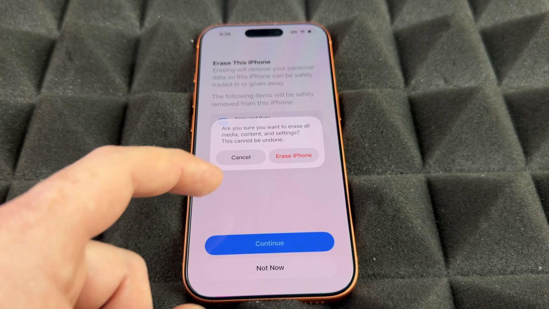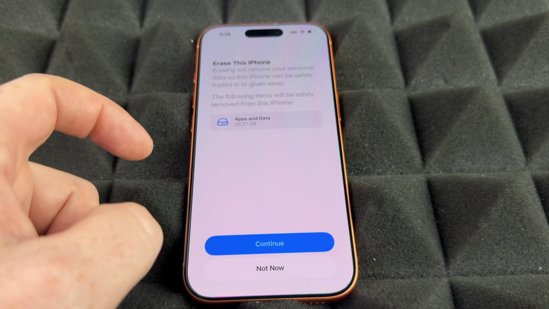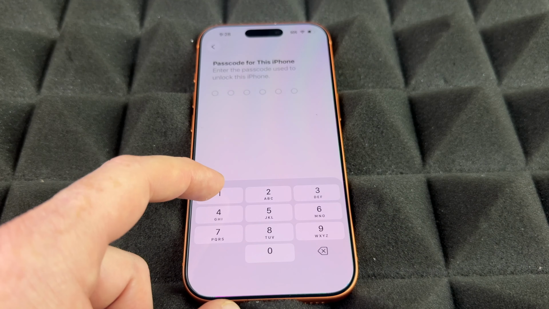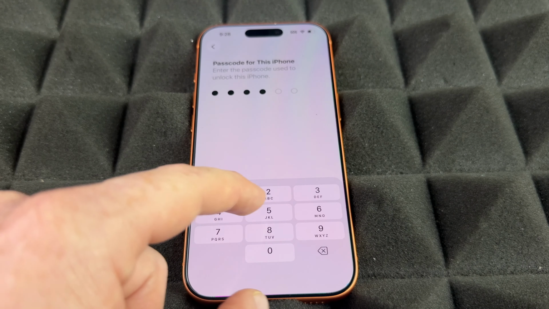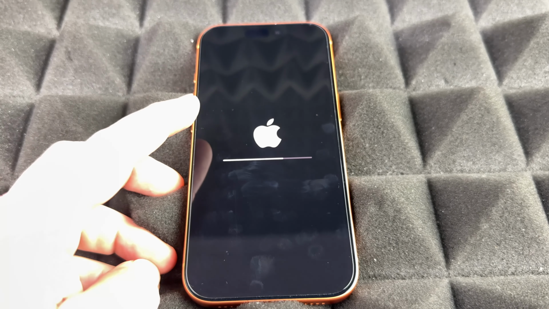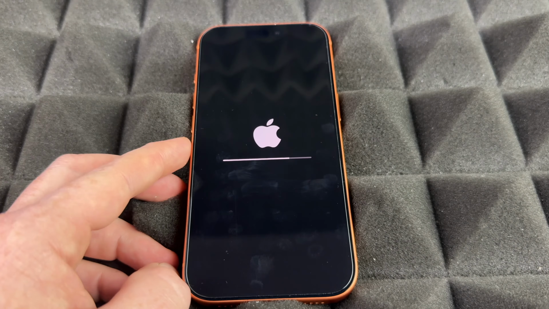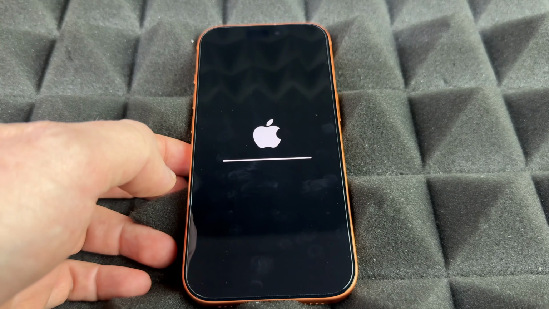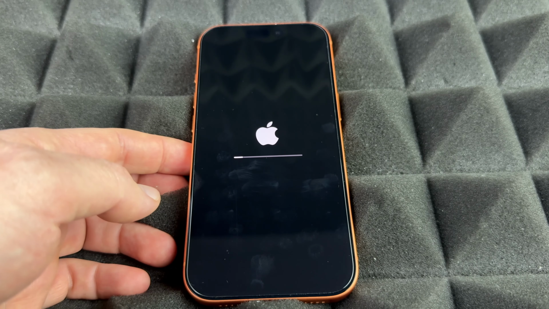So we're just going to erase iPhone, put in your passcode if you have one. So for me, very simple passcode. And there we go. It didn't ask us for Apple ID or anything else like that, and that's because we didn't have it set up here. If we had it, then yes, it would have asked us for that information.